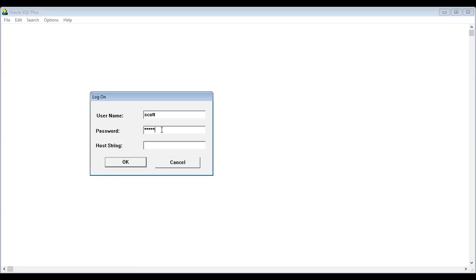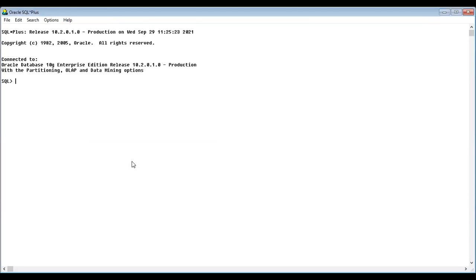During the time of installation, you will have to provide a password which will be used whenever you try to open the SQL Plus software. So in my case, I have inserted the username and password, and the host string, you don't have to enter anything, and you click on OK. Now you can see the home page of the SQL Plus, the SQL Plus home screen, where I will write a code.